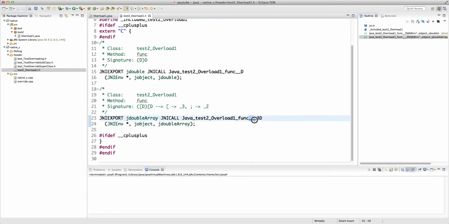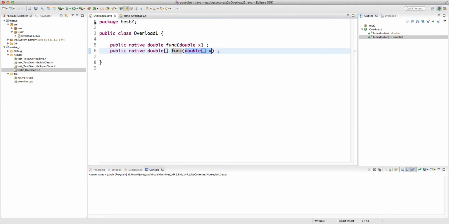So here underscore is the convention, and then instead of having a square bracket d, we have _3d. If I do underscore D, as you can see, C++ doesn't allow this to happen, syntax error. So instead of a square bracket, we have to use something else, and JNI uses underscore 3. Underscore 2 is for semicolon, underscore 3 is for a square bracket, which basically appears for arrays, double array, int array, all right?